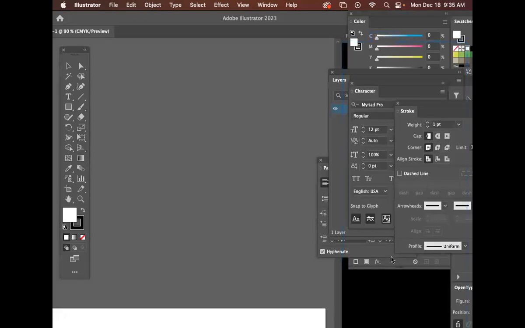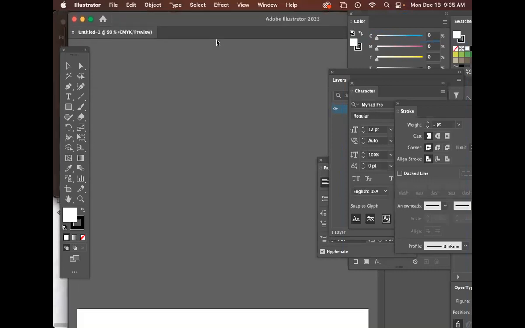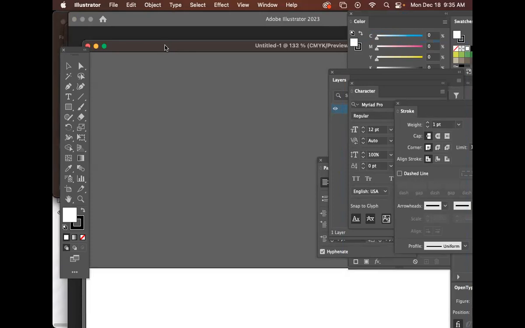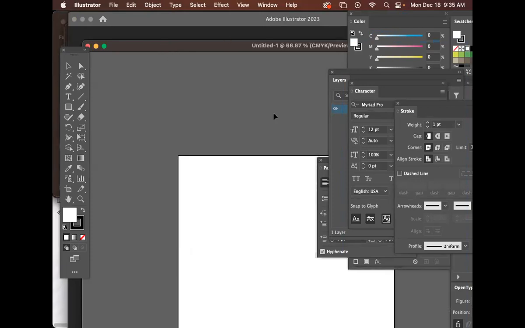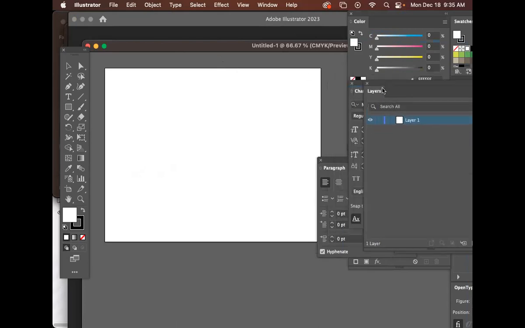Everybody watching? Okay, so we've got our 8.5 by 11. I've got to zoom in on this. Hold on. I did this one sideways for whatever reason. Okay, so it's sideways.